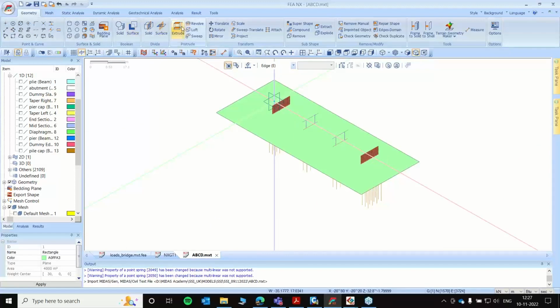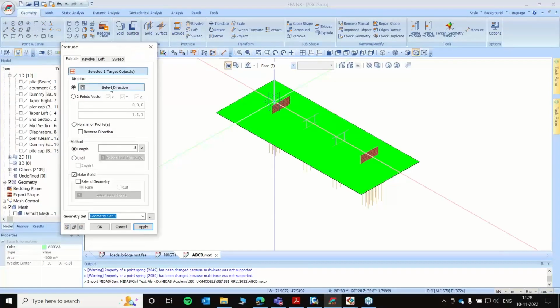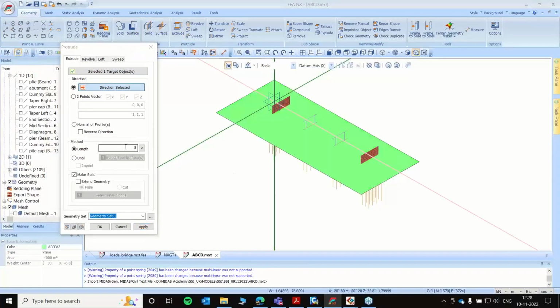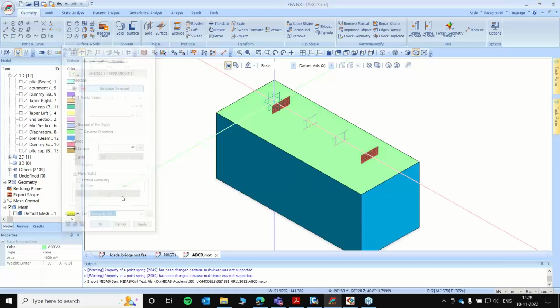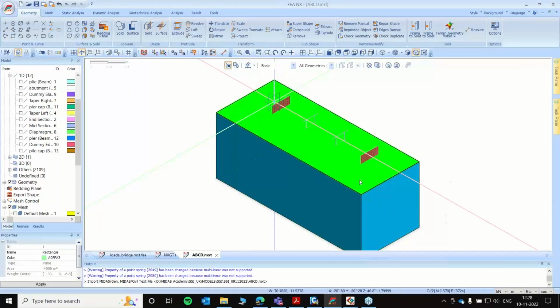I'll go to extrude, select the face, direction being minus z, and length let's say is minus 40 meters. Okay, so now you can see my solid is complete. So in terms of geometric part, that is all it is needed.